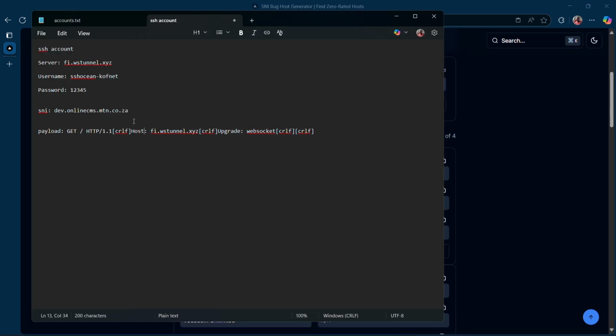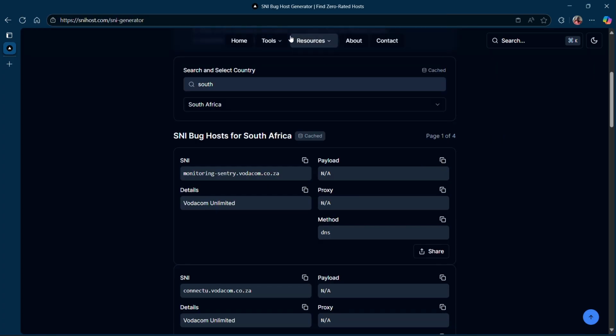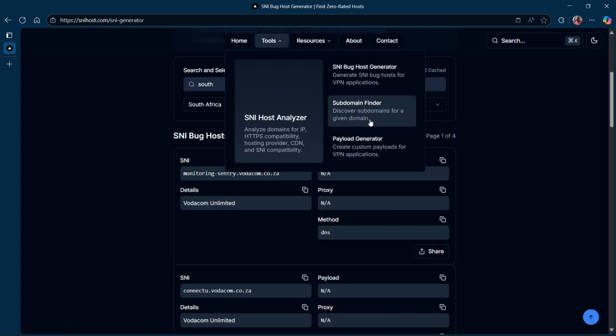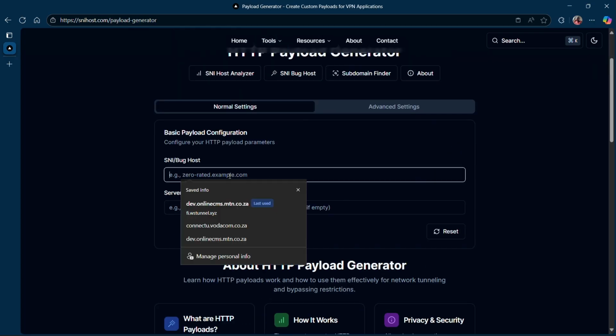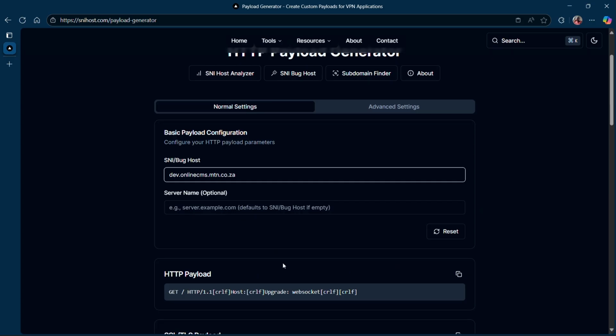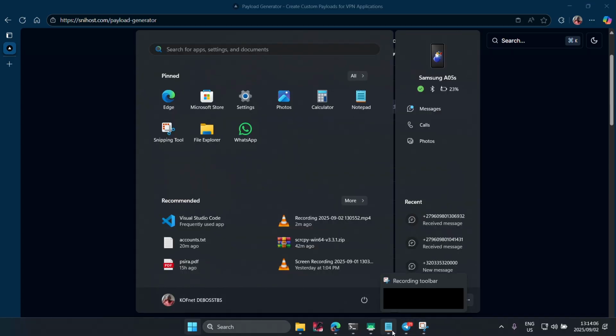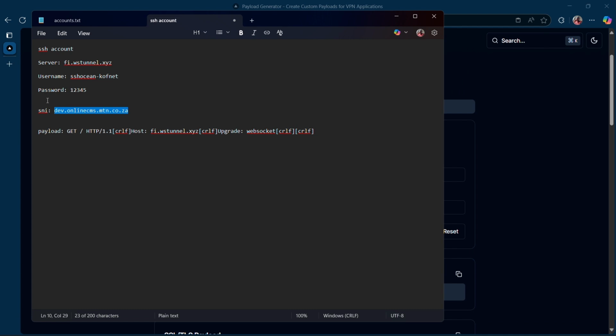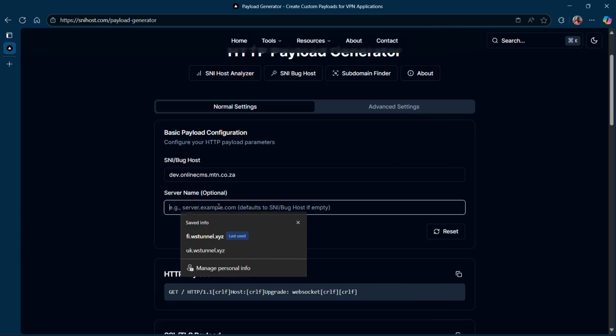And this is what I've done. I've pasted the SNI over here, and then you take that SNI just like this. Then you go to payload generator, and there you paste that SNI over here, and then you paste your server name. The server name is the one you got while creating an SSH account. If you didn't watch the video where I showed you how to create an SSH account, you can watch it over here. After creating your SSH account, you can come back and continue this video. Now that you have your SSH account, copy your server name and paste it over here.